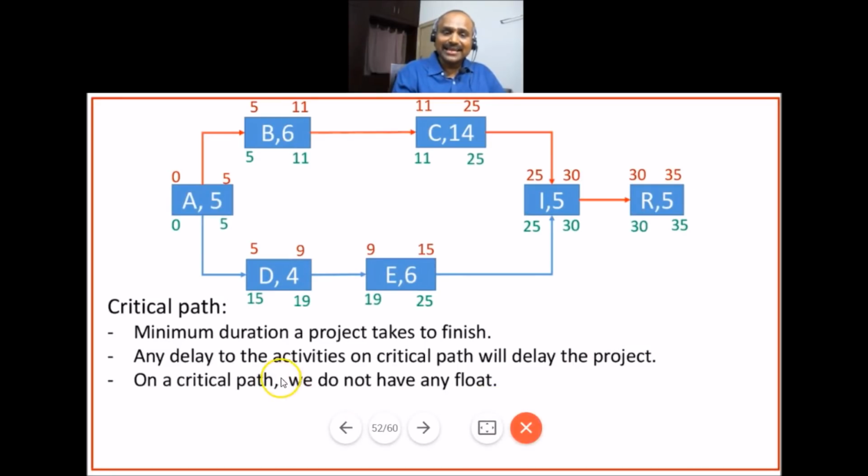Also, any delay to the activities on the critical path will certainly delay the project's total duration. That's why activities A, B, C, I and R cannot be delayed. Any delay to these activities will delay the project end date. And on the critical path, the path represented in red color, we do not have any float.